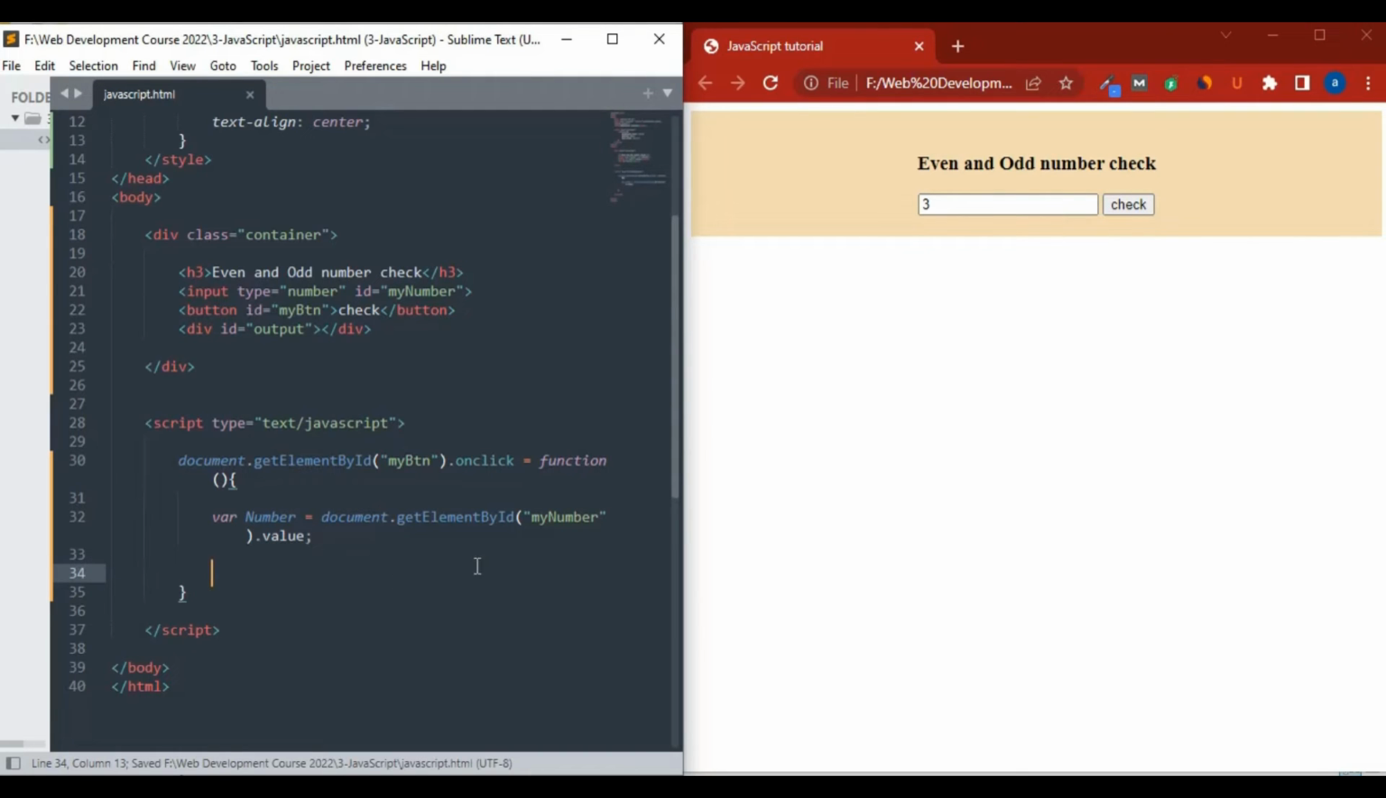After this, we want to change the conditions. When someone clicks on this check button, it goes to this number, and if the number is even, it prints it's an even number, and if the number is odd, it prints it's an odd number. So for this, we make a condition here.